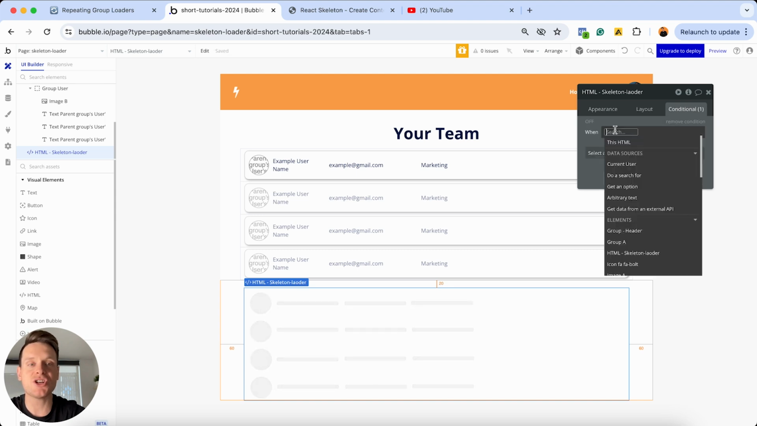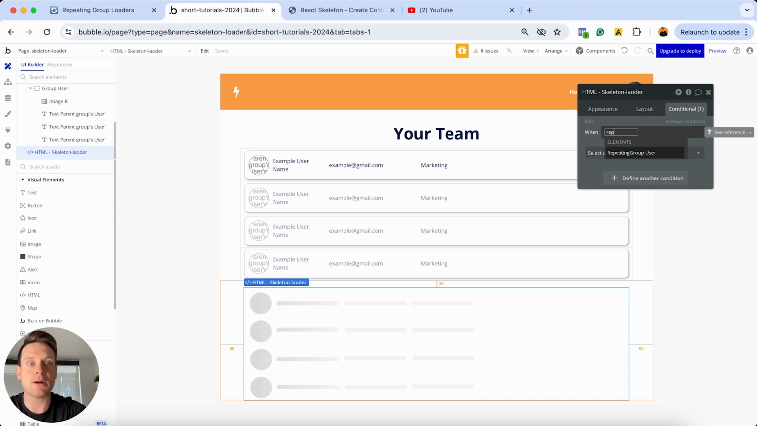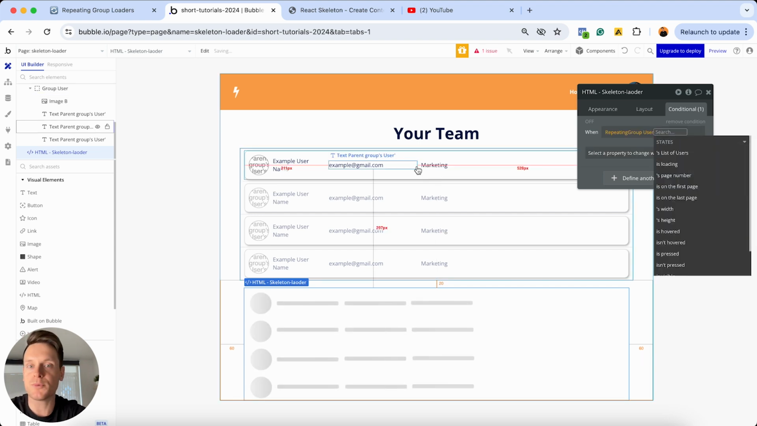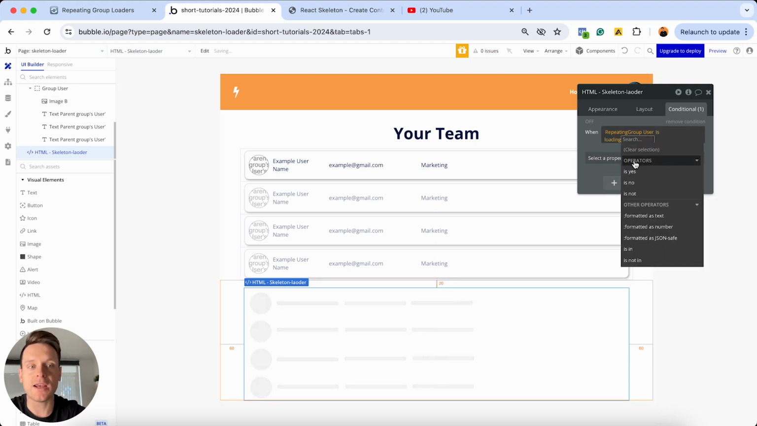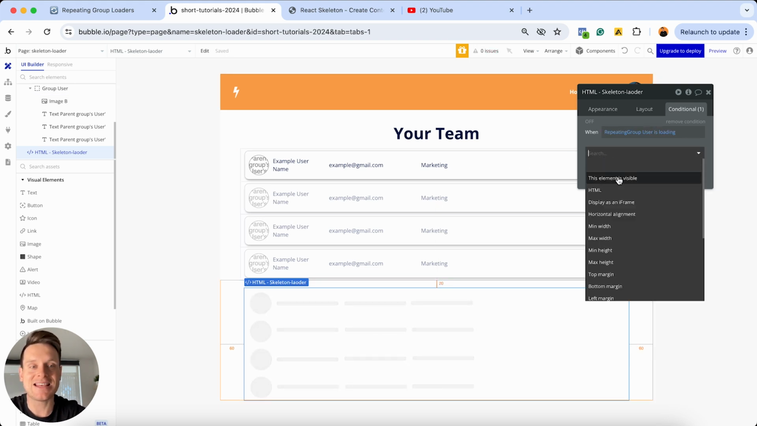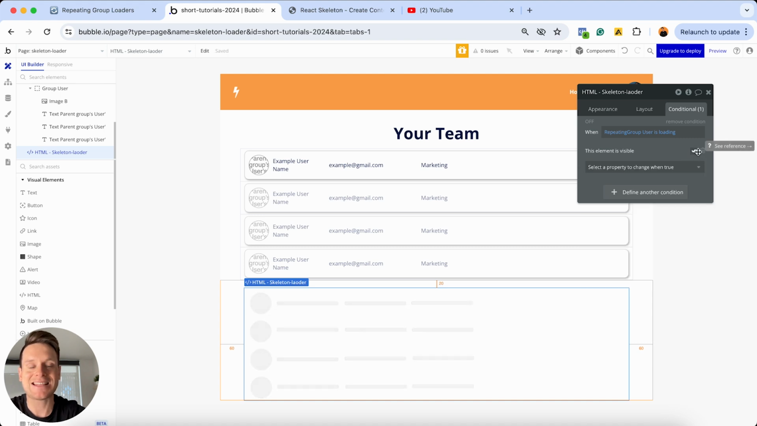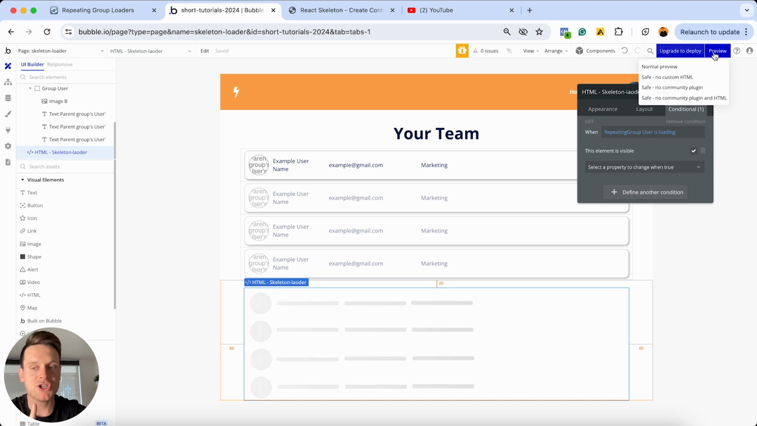I'm going to create a condition and just recognize when my repeating group. So I'm going to type in the word repeating and select my repeating group user, which is my repeating group here, which displays a list of users. When it is loading, what I'm going to do is select that this element is visible and tick that that should be true. And now if I was to run a preview of my page here, watch closely, because as this repeating group loads, and look, it is still going to be relatively quick, what you'll notice is that the skeleton loader will be there taking its place.